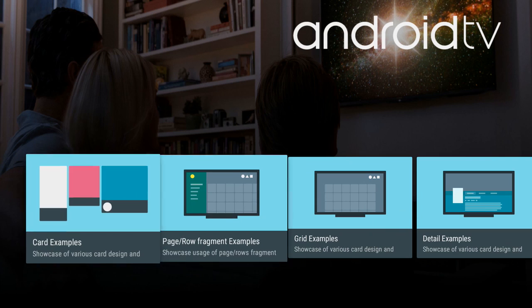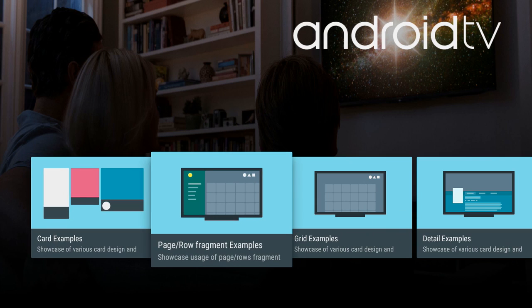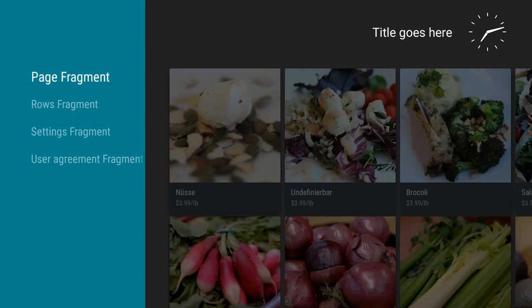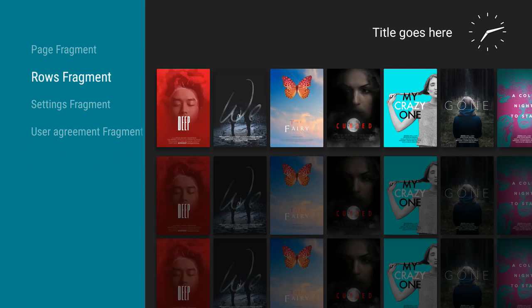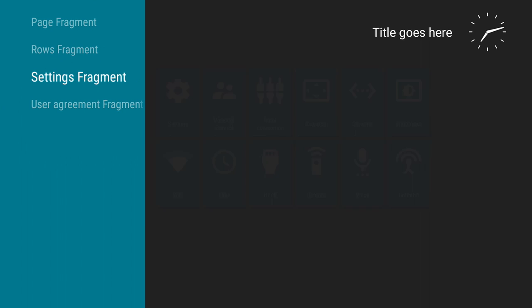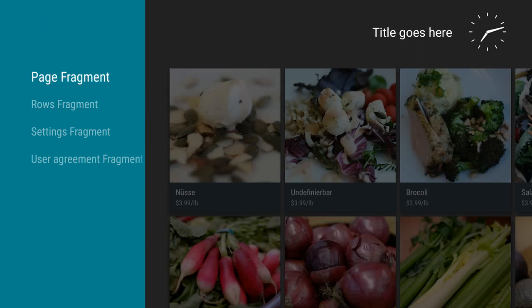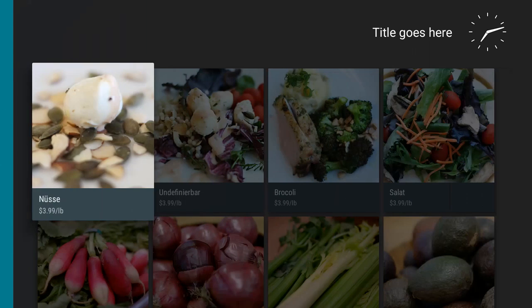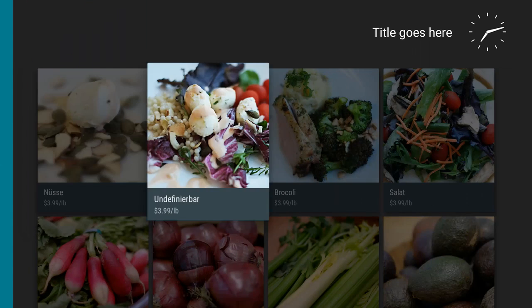I will start off this demo by showing different examples of custom fragments. This browse fragment consists of 4 different custom fragments. When I switch between the rows, a different fragment will be loaded each time. The first fragment displays images in a vertical grid. Here, for example, I can navigate images across different rows.